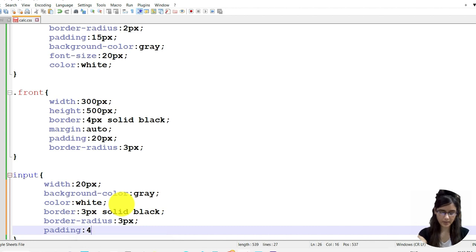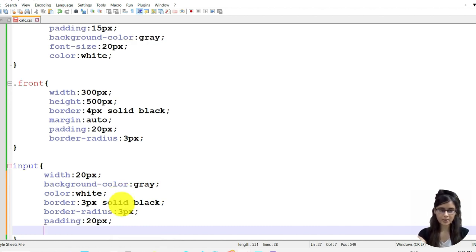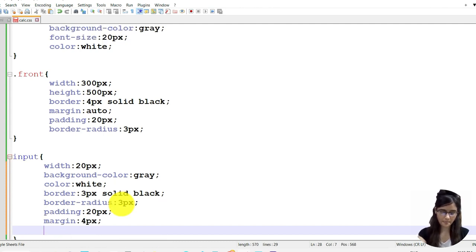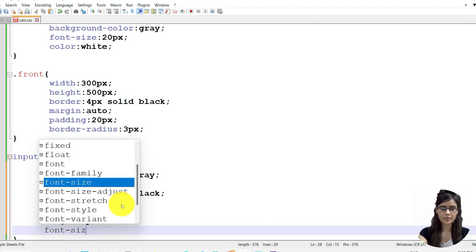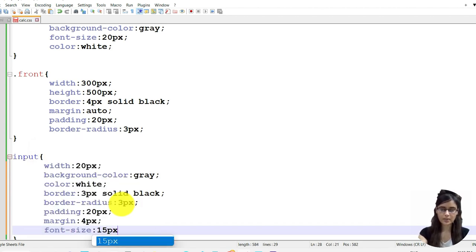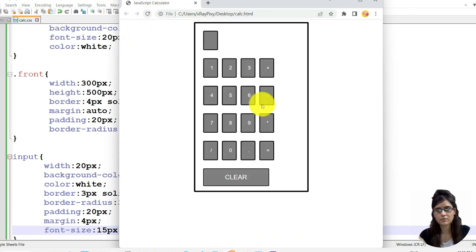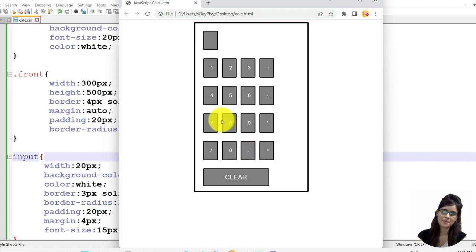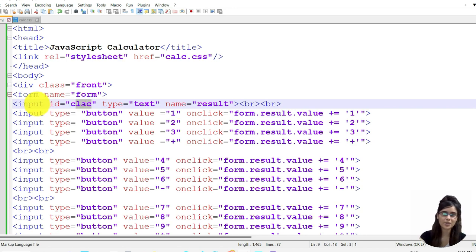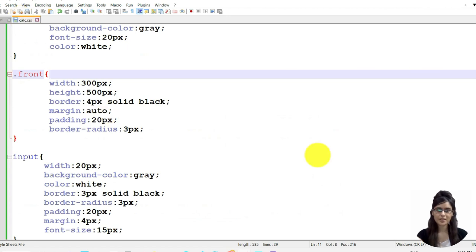Padding that is 20 pixel, and then margin that is 4 pixel. Suppose now the font size is 15 pixel. Save the file, refresh. Now you can see we have the buttons and all, but you can see if something happened to this. So here you can see for this result button we have another ID. Now we will style it.